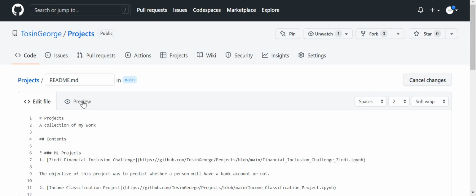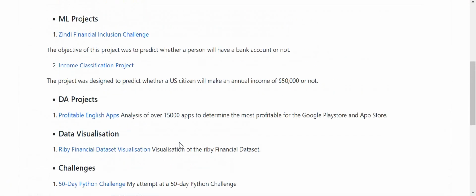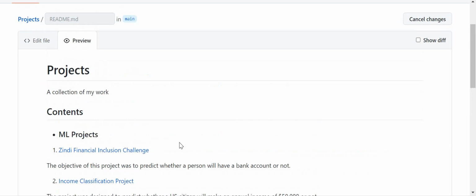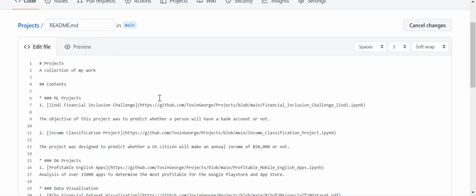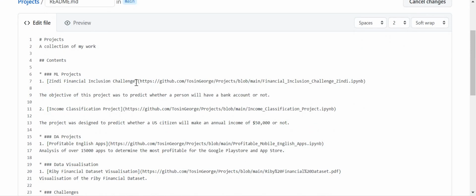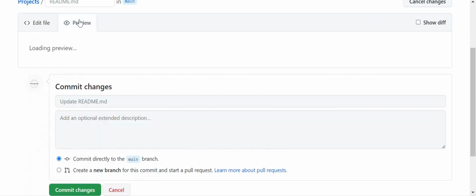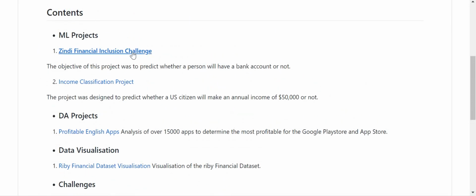I can also just check preview to see that it's looking the way I want it to look. Another thing I'd like to add is I want the titles to be in bold. So to make it bold, I'm going to put the title in 2 asterisks. So you see what I'm saying now. This is 2 asterisks, 2 asterisks. So let's go to preview to see how it looks. You can definitely see that there's a difference.